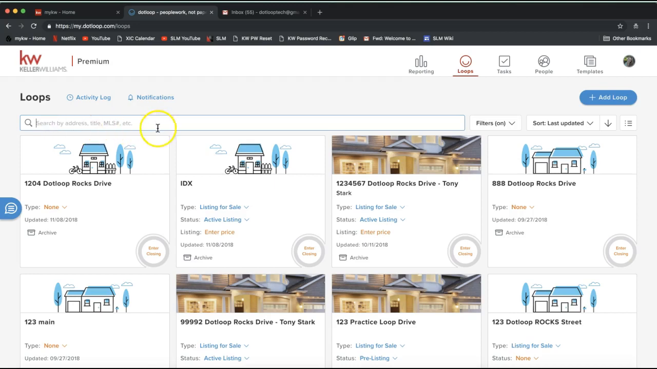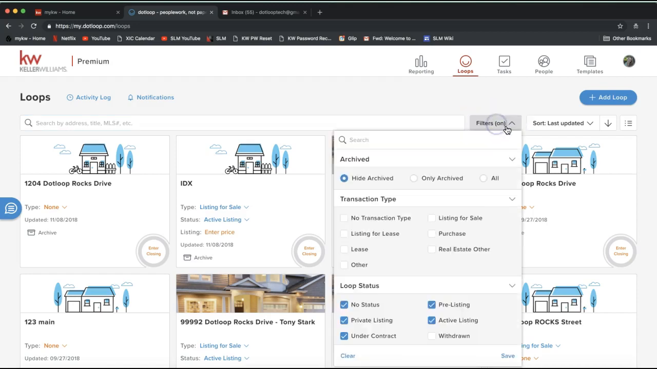You will notice there is a search bar at the top of your screen here, so you can quickly search for the address, the title of the loop, MLS number, etc. That'll help you quickly find the loop. But more in depth on that, if you look on the right hand side of that search bar, you'll see a filters option. That filters button is really, really helpful.